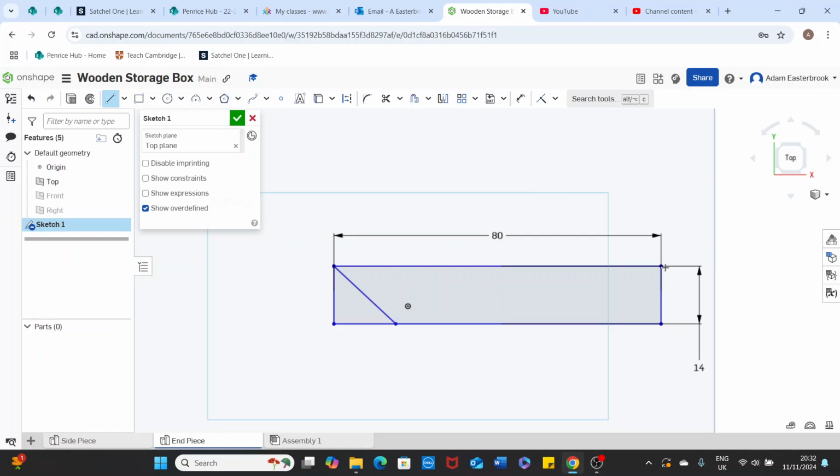Choose my line again. Top right corner of my rectangle. Bring it down to the bottom line here. Wait for it to go orange and click. Onshape thinks I want to keep drawing lines. I don't. Don't go clicky, clicky, clicky, clicky because you'll just start drawing lines all over your screen and you'll get frustrated and you'll get a little bit lost. Right click, escape line.